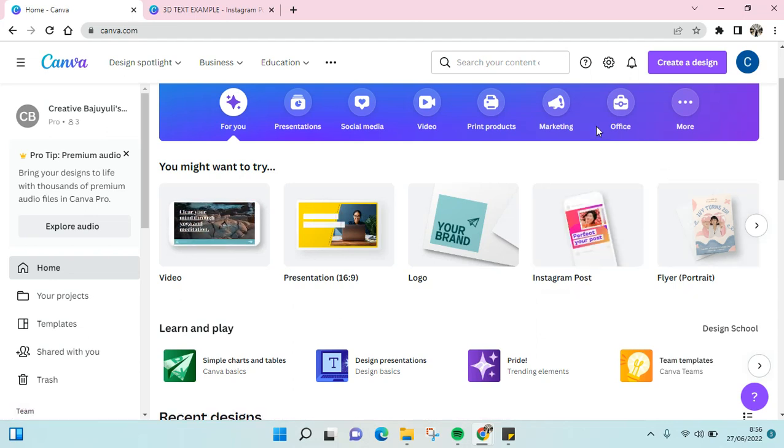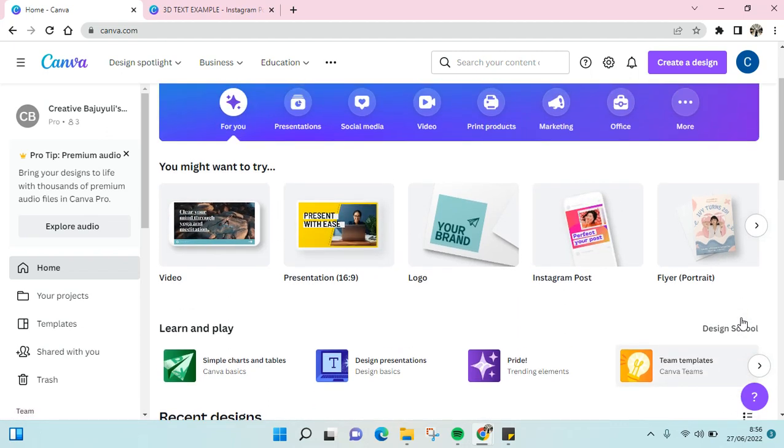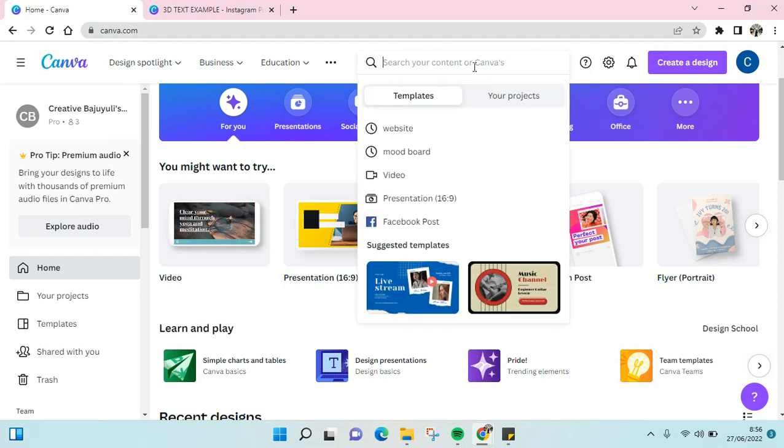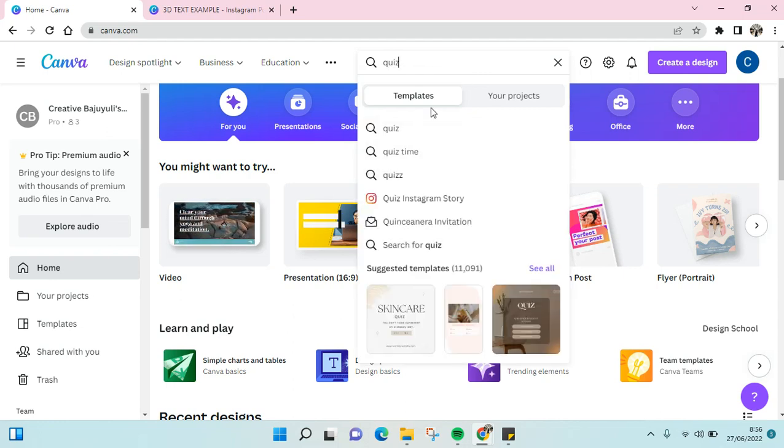So this is my Canva on my computer, and if you want to create some quiz content, you can just search the template here and type in quiz. And then it will show up like this. If you want to create quiz content for your Instagram story, you can just click on this, but I'm going to search in general quiz.